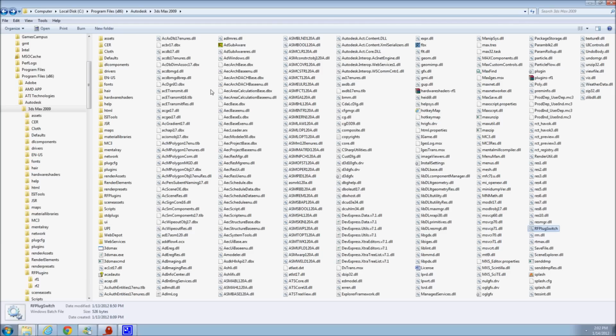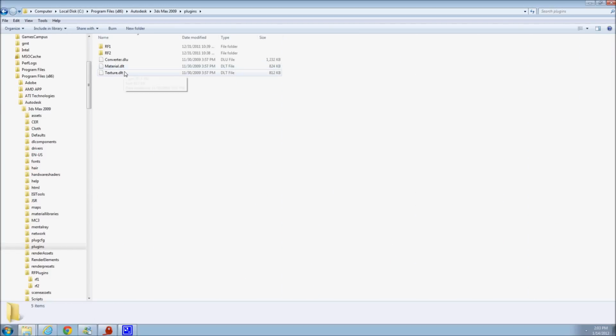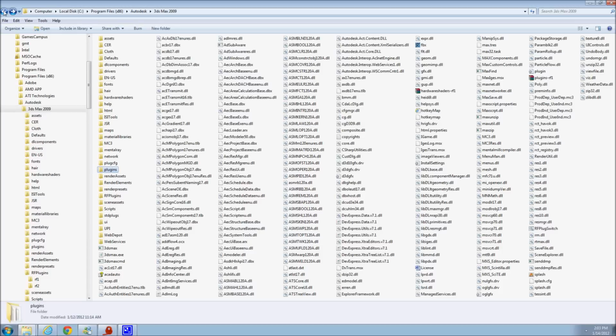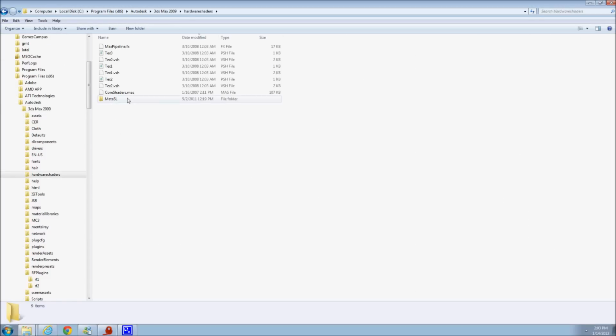Now if you were just wanting to run rFactor 1 or rFactor 2 plugins, the 3 files will go into your plugins folder, the converter, material, and texture, and then you need to drop the core shaders.mas into the hardware shaders folder.